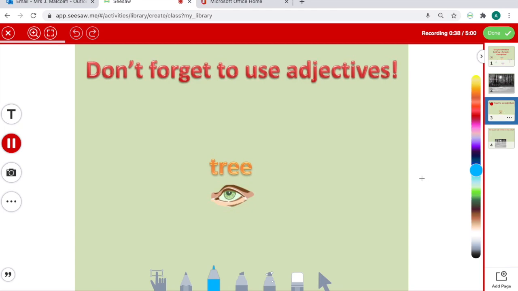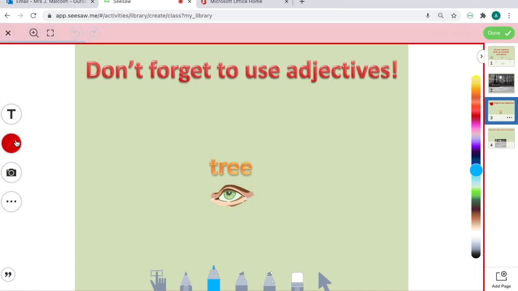Don't forget to use adjectives. Imagine a tree in that spooky forest. Pause this video and write down 5 adjectives to describe a tree. Okay, so then the children are going to pause their video.